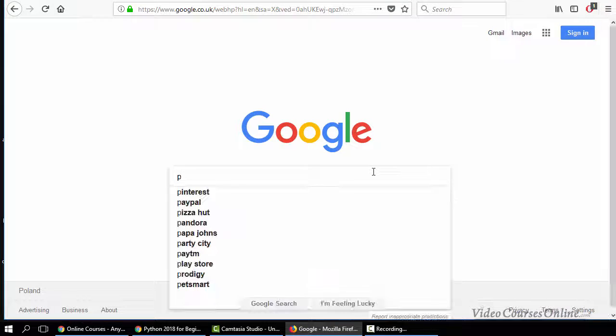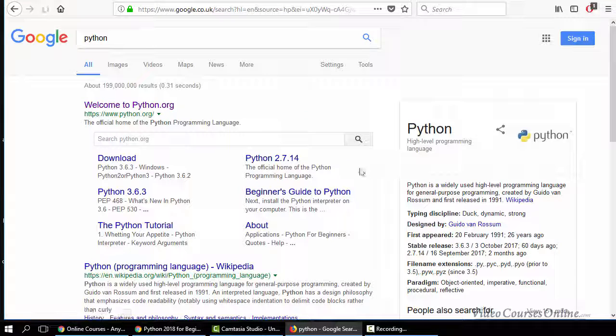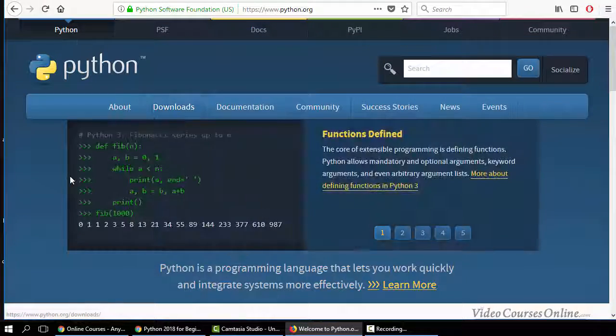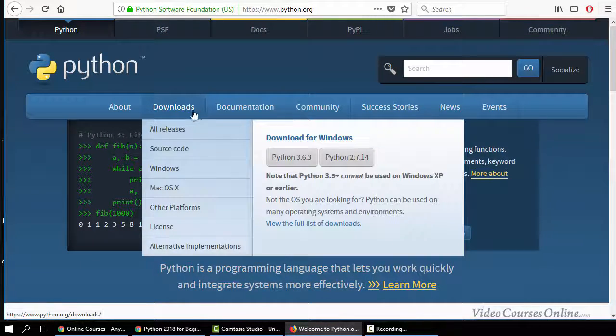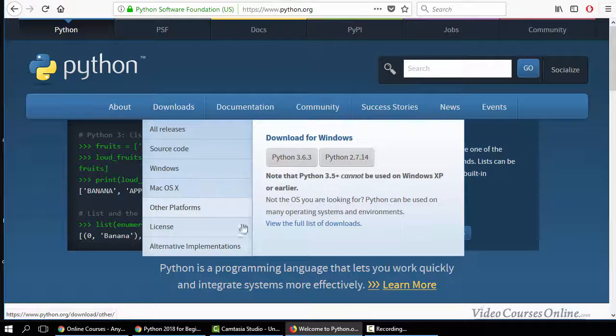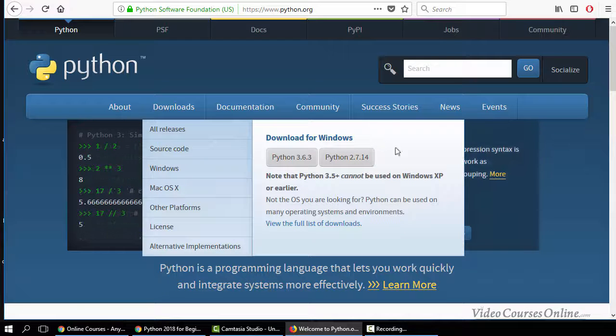Okay, so let's type Python in Google. As you can see, the first website goes to python.org. This is the official website of Python. And here in the downloads section, you can download Python for the system that you are using, for Windows, Macintosh, or other platforms. The truth is that Python is supported on almost every system, so you do not need to worry. But here are two versions of Python.